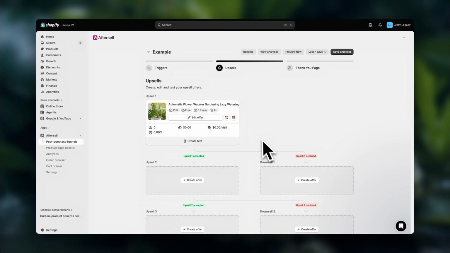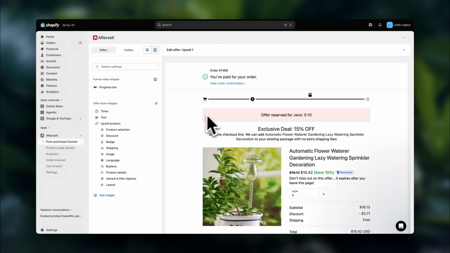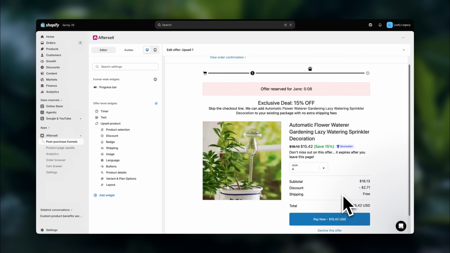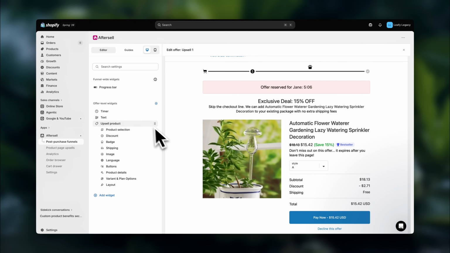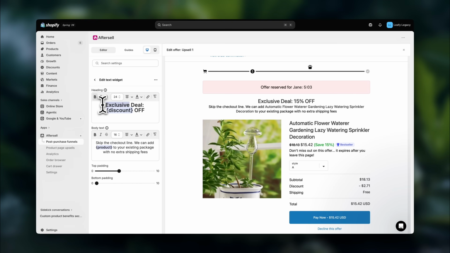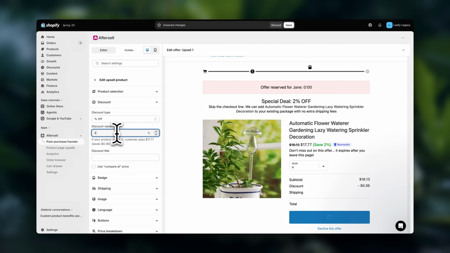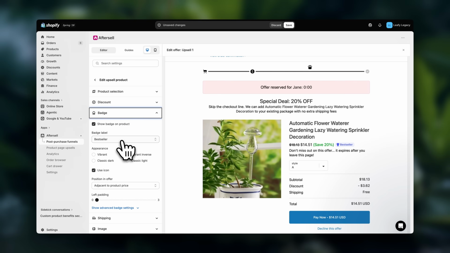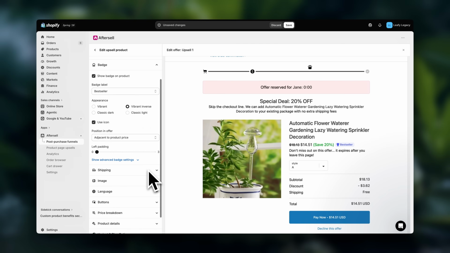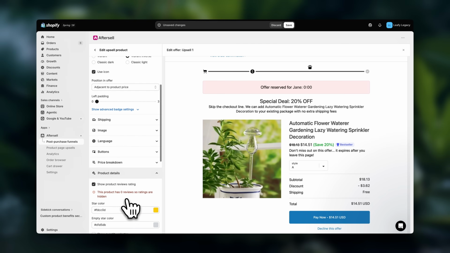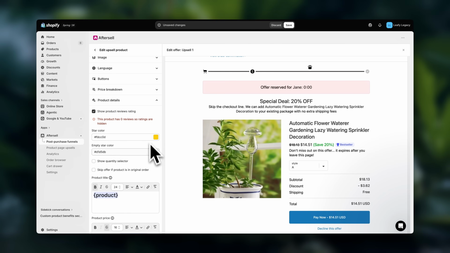Once you choose the product, you can customize the offer. Click to edit. And here we can see how this will look in the store. This looks pretty good. You can make any changes you would like to the text. Over here, you can set the discount amount. And you can customize all the details like this bestseller badge. You have full control over the color and style here, so just make sure that it matches your store's aesthetic.